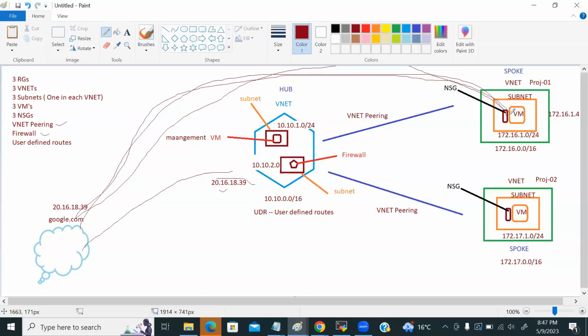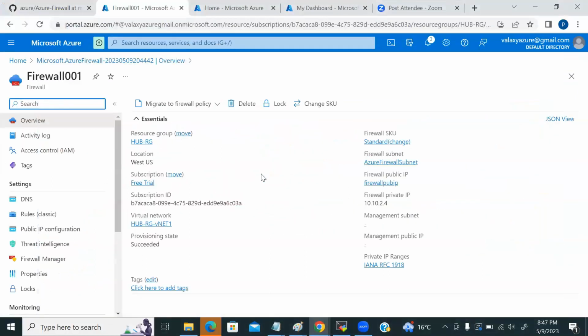Whenever we create VMs in the subnets, they directly go and access the internet. Now we want to change that route and tell it not to go that way: use this path, use the firewall and access the internet. That is the purpose. Once this firewall is done, I'm going to talk about route tables. Then we'll explain in detail.